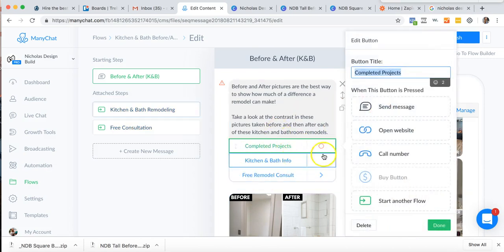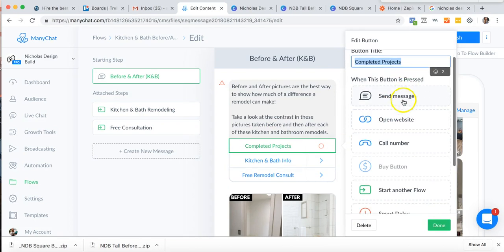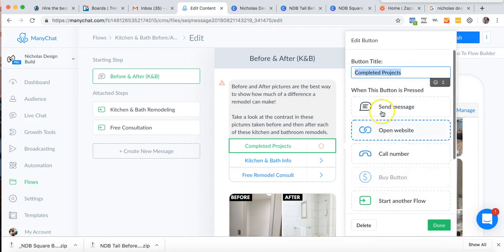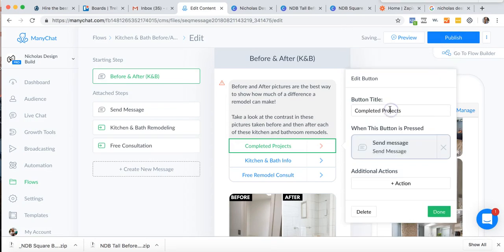Okay, and so when you're creating a new button, for future reference, these are the options you have. You can send a message, open a website, call a phone number, or start another flow. So it could be that you have a portfolio on your website and you just want to send people there. To save time, I like to keep people in Messenger as often as possible. So we're just going to send a message. It shows up over here.